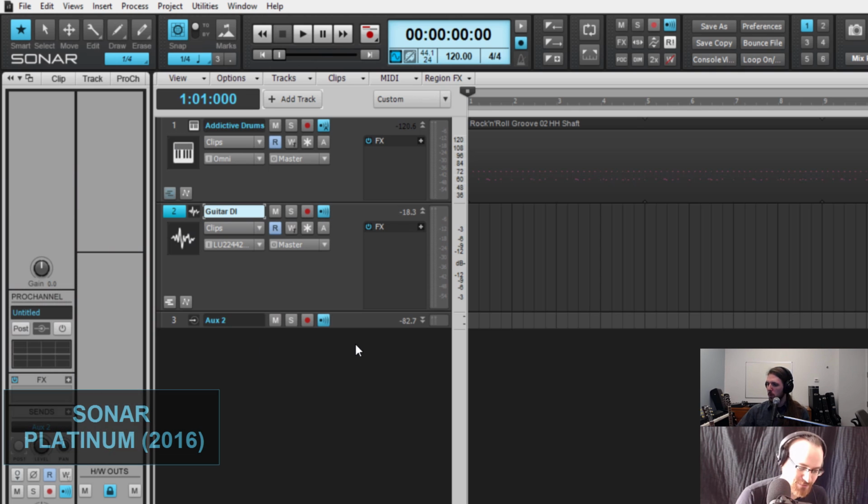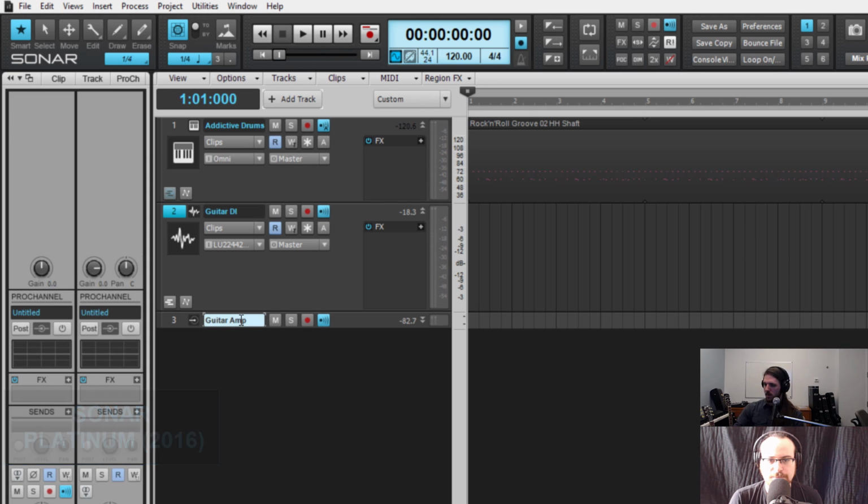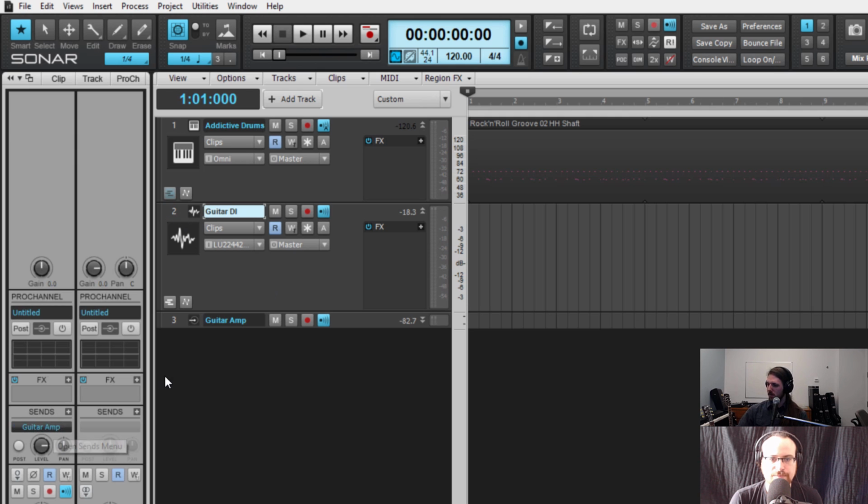Exactly. Cool. So now I've got the guitar DI, and we're going to call this send guitar amp. You can actually see the send name has changed to guitar amp. Awesome. It inherits the send.